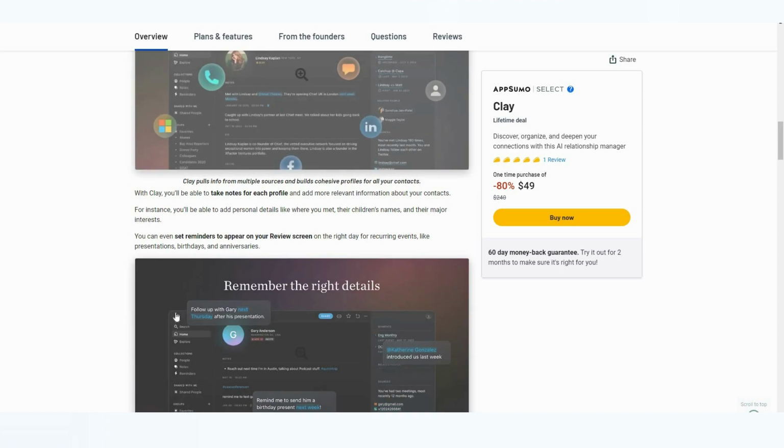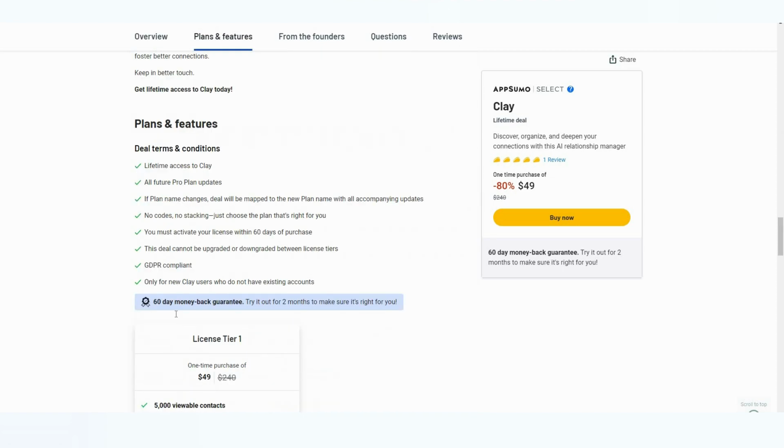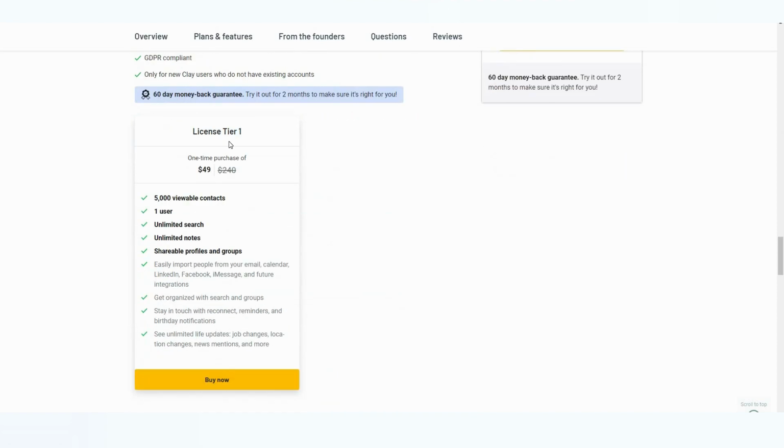Now let's have a look at all the features that are available with this Appsumo deal. As you can see, this is the only tier that you can buy from Appsumo, and these are all the features. You can get 5,000 viewable contacts. There is one user. The search limit is unlimited. You can create unlimited notes. There are shareable profiles and groups, and there are some other features.